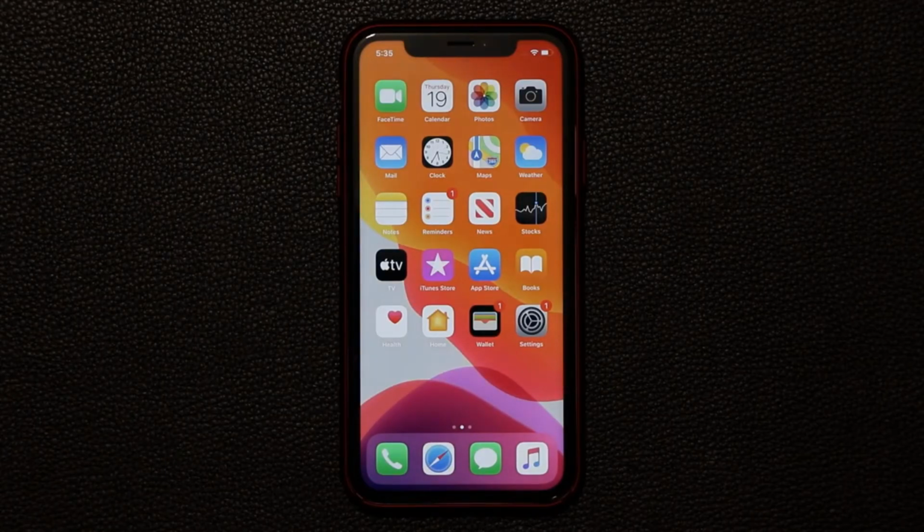So those are some of the tactics and tips I wanted to share with you guys so you can use them on your new smartphone.